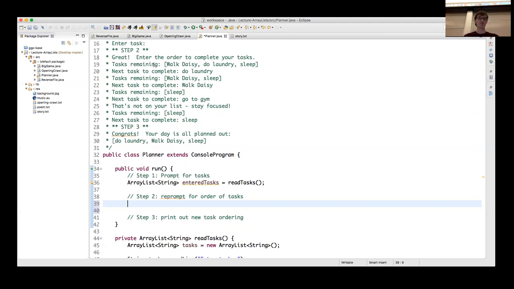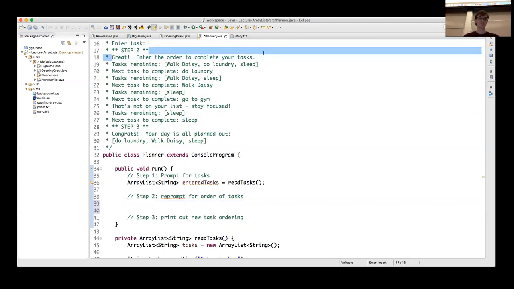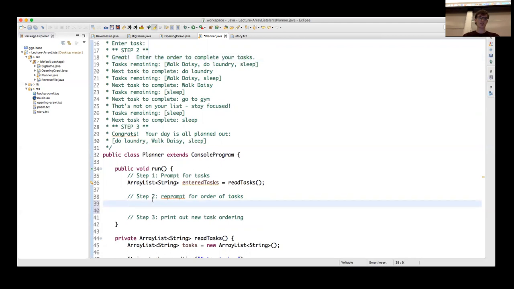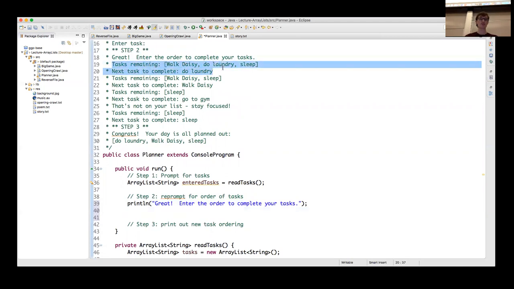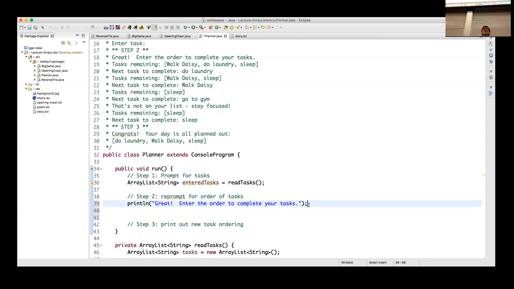Okay, so we first have to print out this, which is println great, enter your tasks. Okay, and then we want to do this, but it looks like we kind of are repeating this a bunch of times where we say task remaining, next task. Okay, task remaining, next task. So maybe we want to put that in a loop of some kind. Can somebody help me with that?